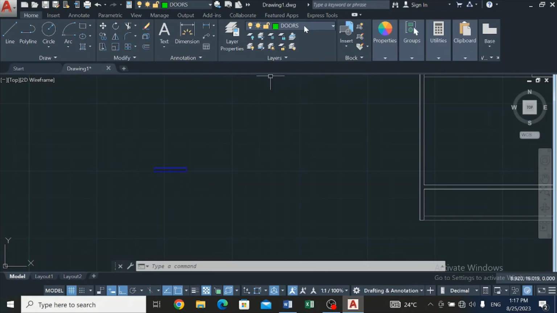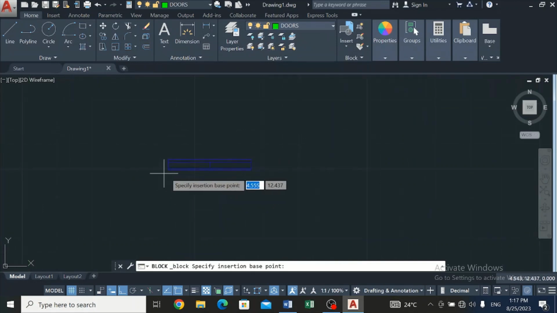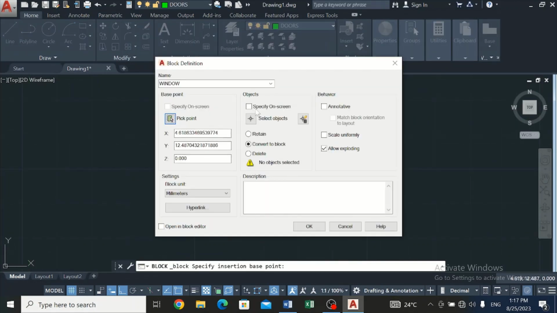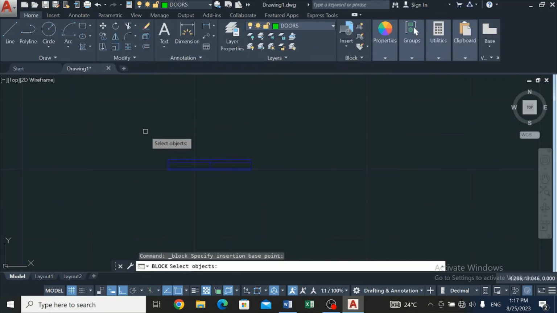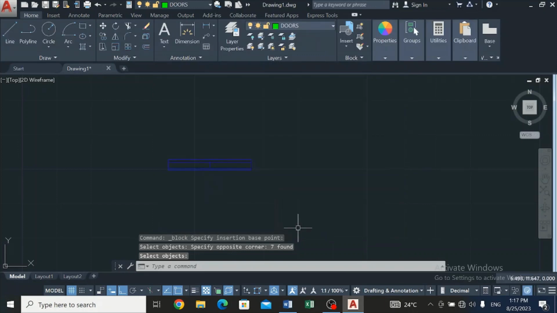Now for this window, go to select, put the window. Since it's just one window we have, I'll click on pick point, pick, and then select object, and I click on enter, and I click on OK.